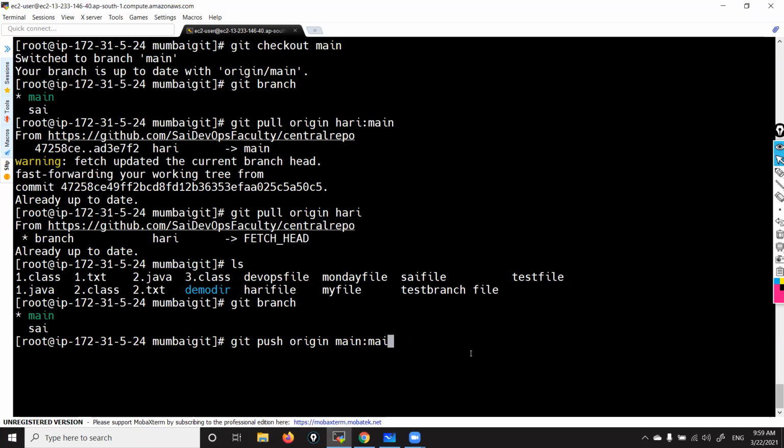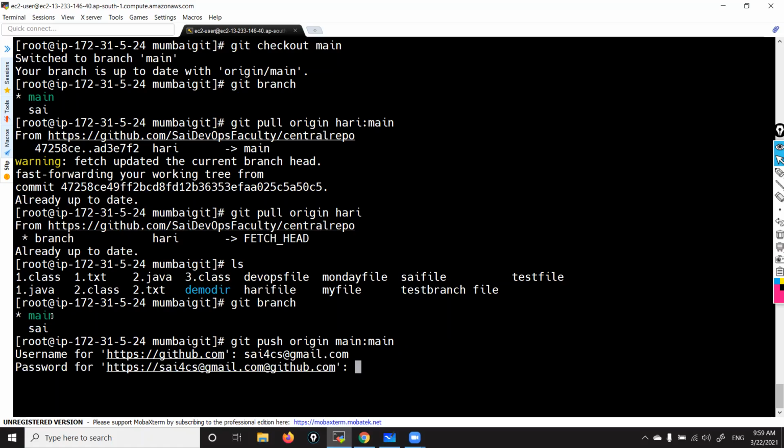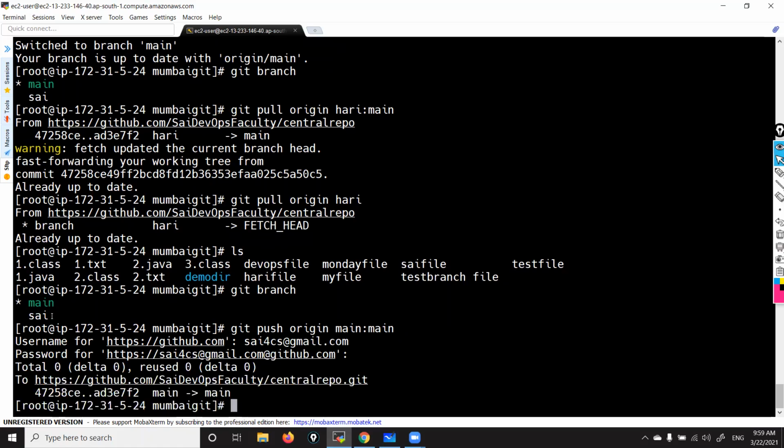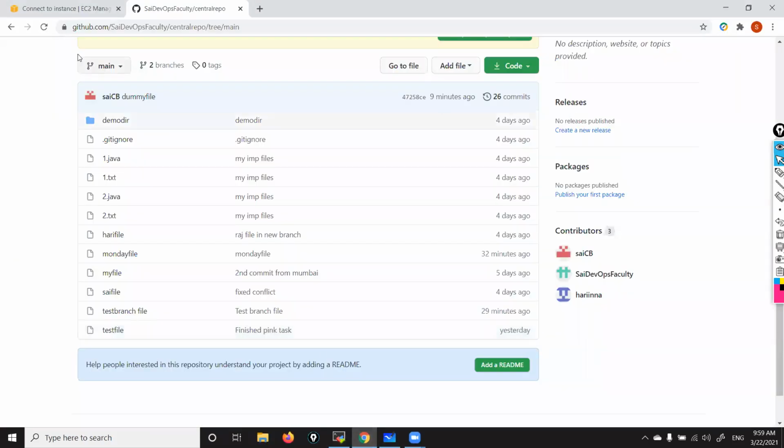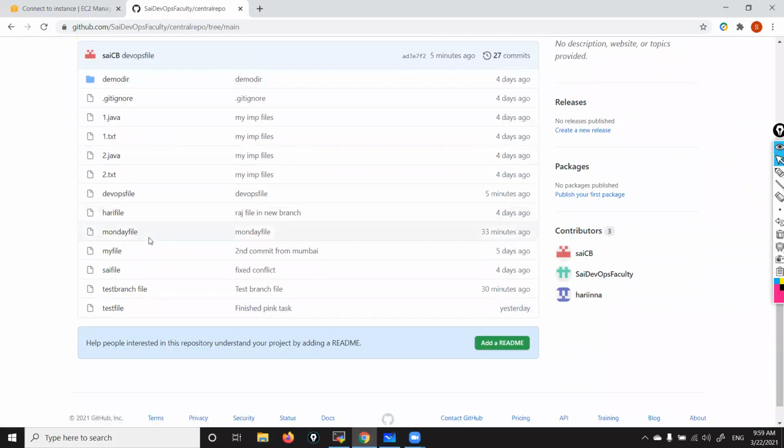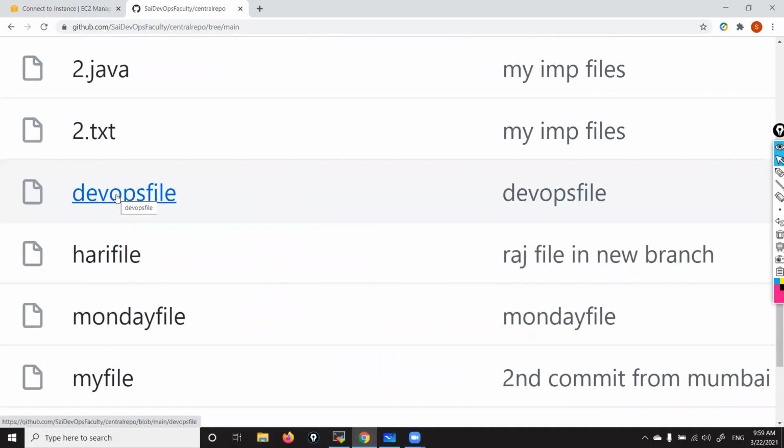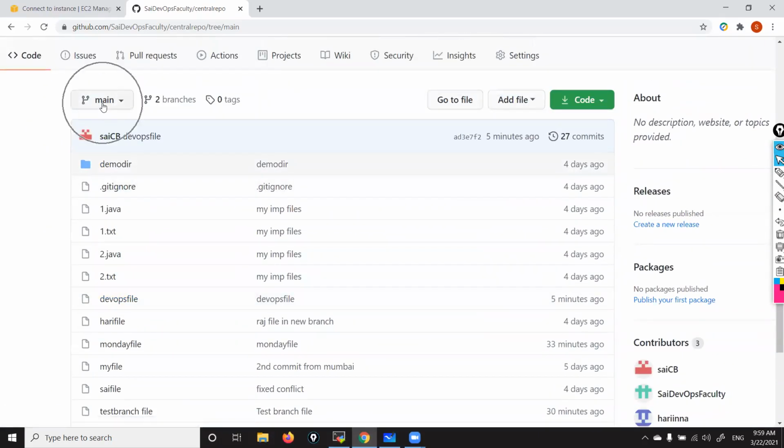So far we have been giving only main, correct? In earlier classes, that means I'm pushing from main branch to central repository. We had only one branch. That's why it pushed to main branch. So actually the command is this one. Now, that's it. Pushed main to main. Now hit refresh. You can see DevOps file. In which branch? Main branch.